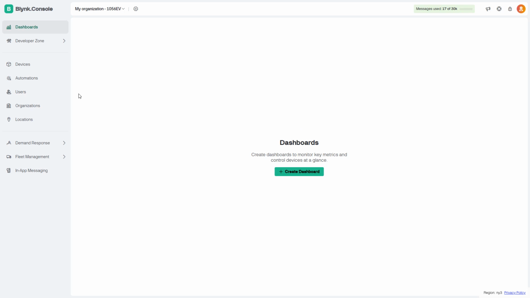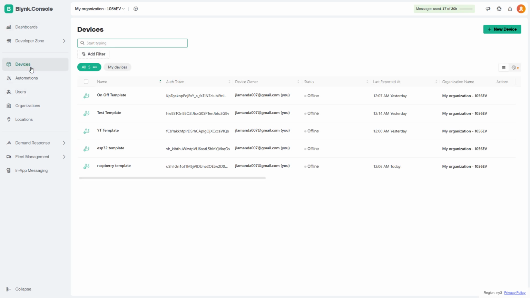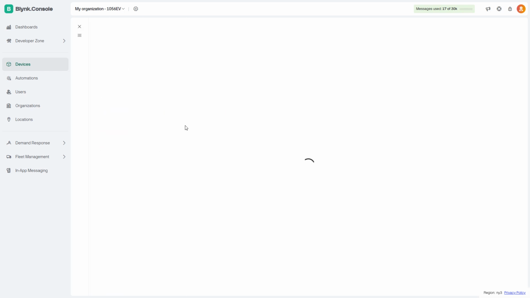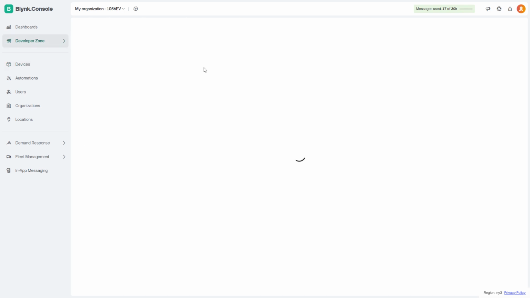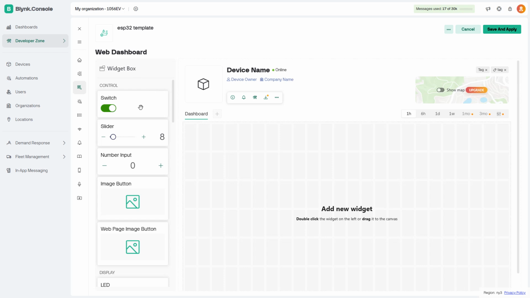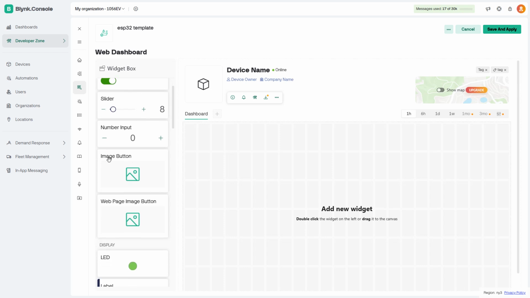First open your account and go to your devices. Select the device and click Edit Dashboard. From the Web Dashboard section, scroll down until you find the image button. Drag and drop it into this zone.